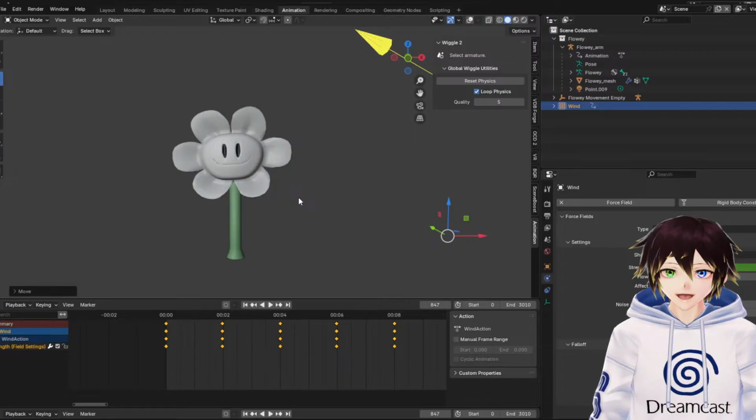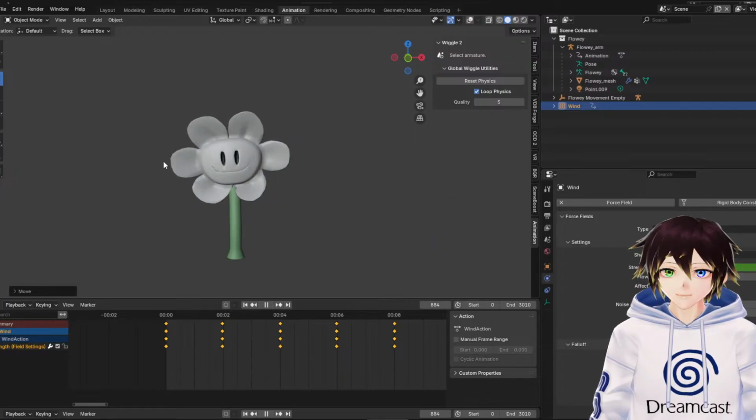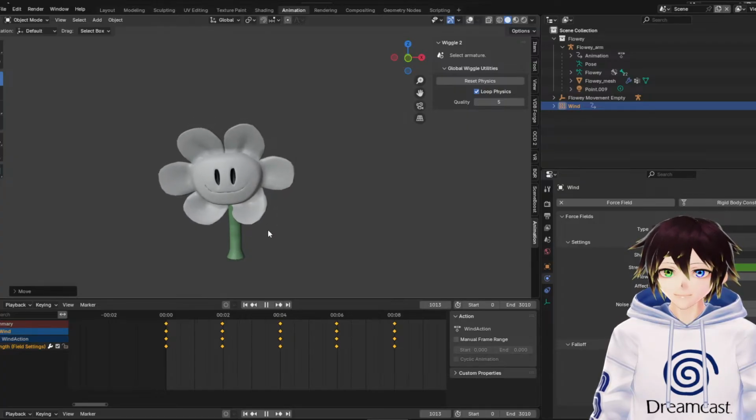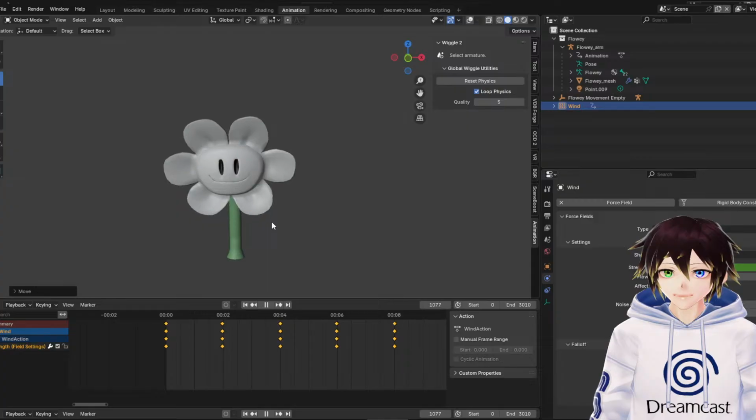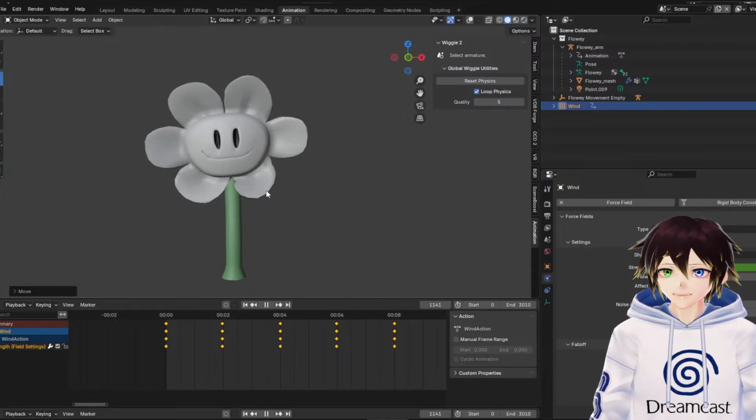Let's see, something about Flowey's most left petal feels off. Over here? I know these ones feel off. Hang on. Okay, so we've got him being affected slightly.